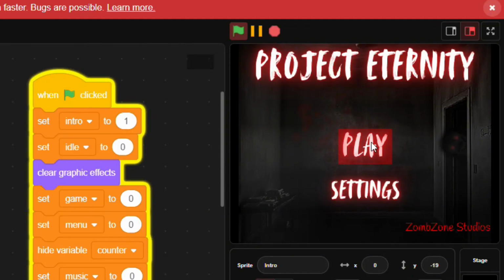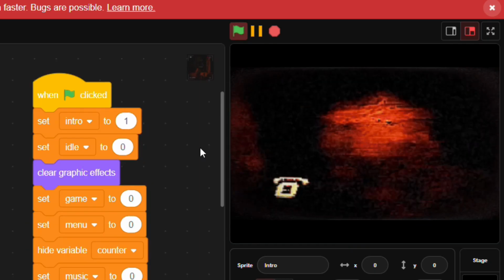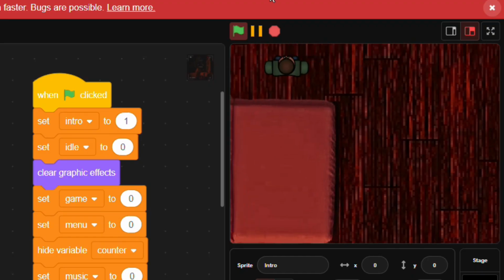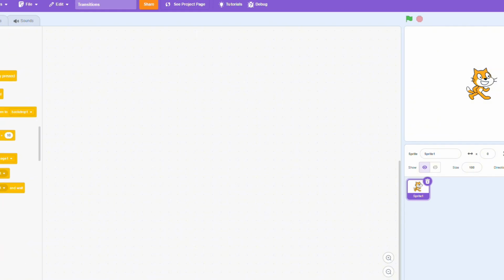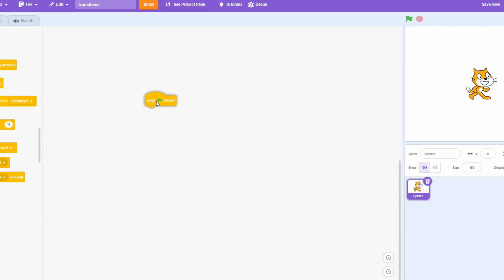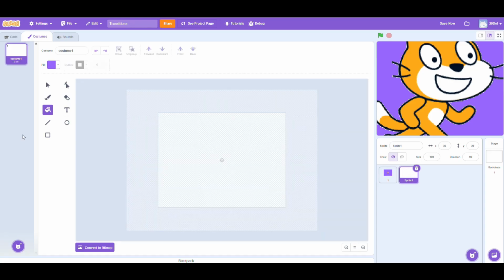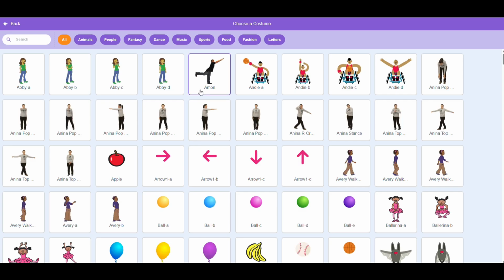The next thing I would like to explain is how I made the transitions between menu screens and how I made the transitions into the bedroom. I am going to explain this to the best of my ability in a new Scratch project. So now that we have our first character, I'm going to go ahead and make a new sprite that we can transition from. And I'm going to cut straight to the coding part.